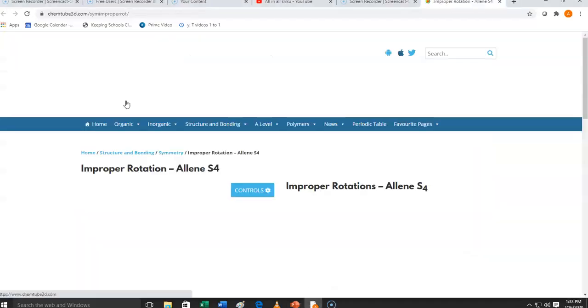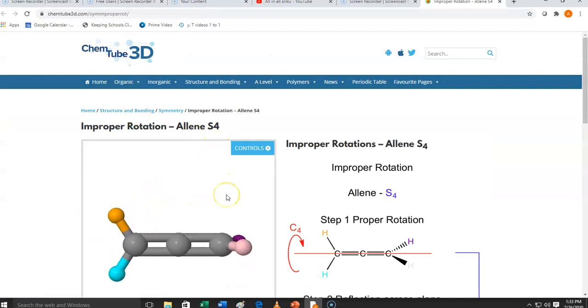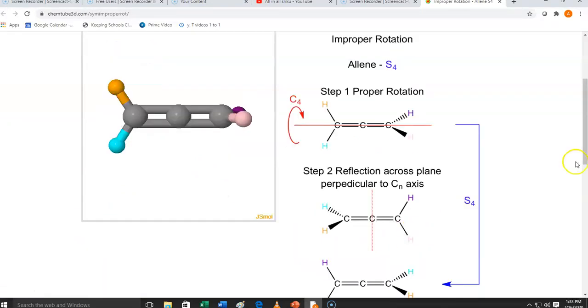Just carefully watch the animation that is performed here. You can see that for this molecule allene, if you imagine a C4 axis and rotate it about this C4 axis, you get this image which looks very different from this. But once you reflect this structure in the plane perpendicular to this axis, then you get a molecule which has exactly the same appearance as the initial.